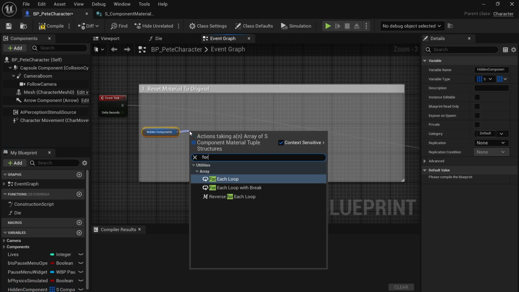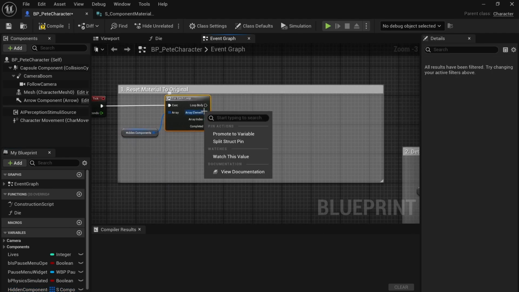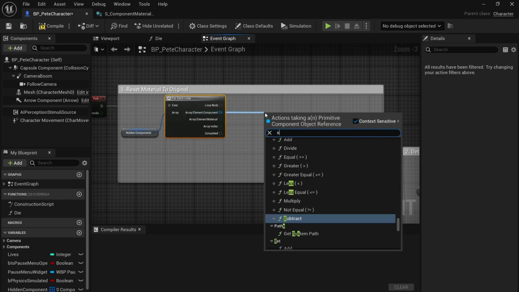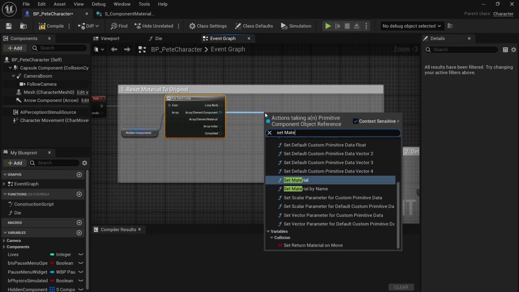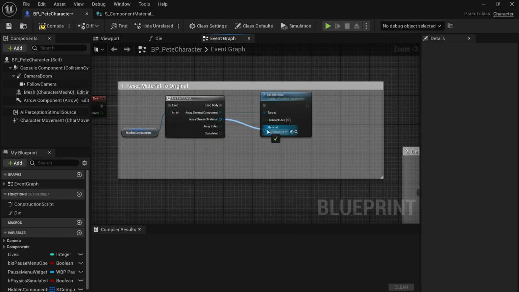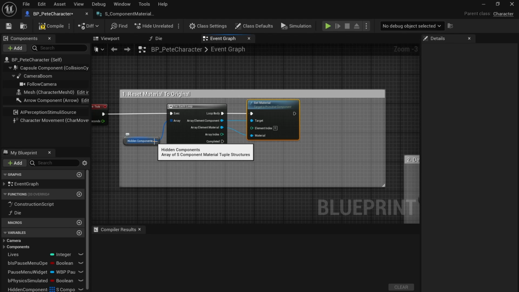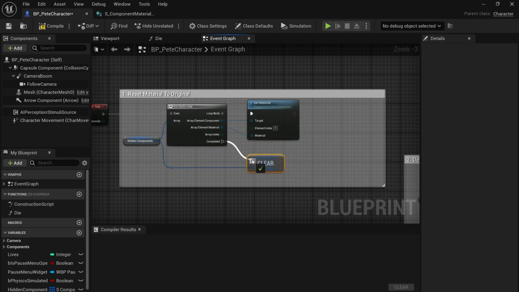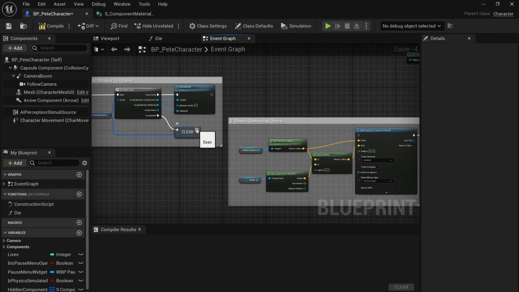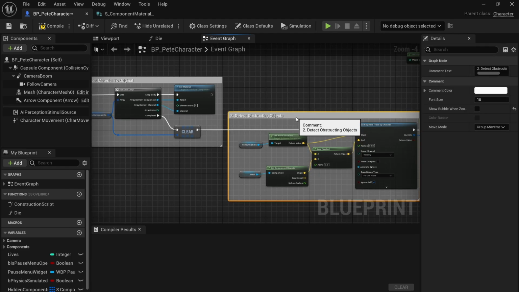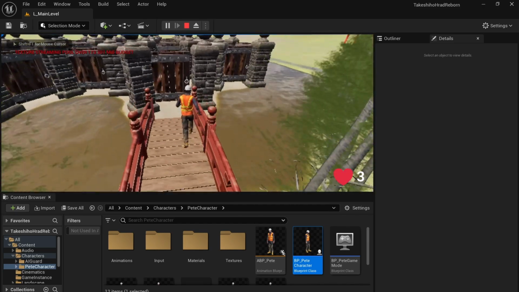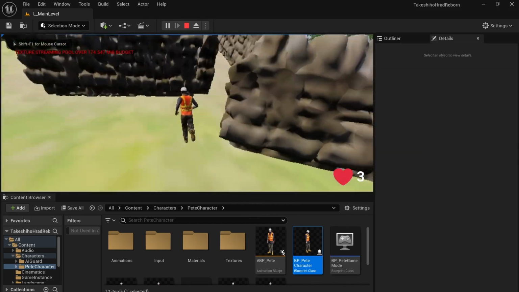Now that we have stored the hidden components, we can iterate over them and reset their original material. Finally, we will clear the array. And we are done! Now we can see through any object between the camera and the player.